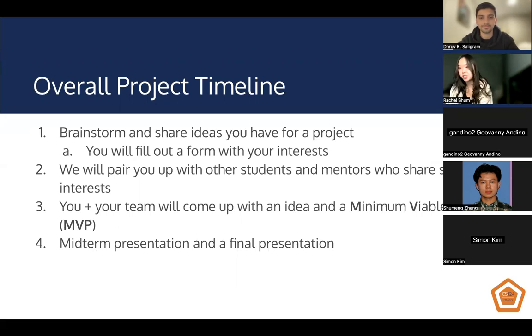And then your team will come up with an idea and then you'll have an MVP, which is actually implementing your idea. And then we'll have two presentations. One is the midterm presentation, which I think is sometime in mid-March, and then you have a final presentation around finals week, and that is when you'll get a chance to see what other students are working on as well as share what you've been working on.